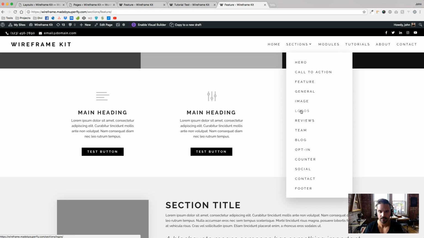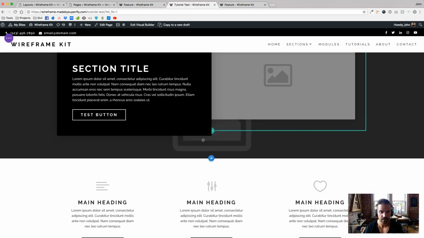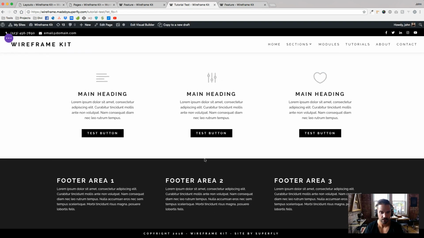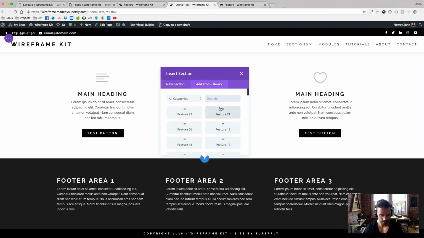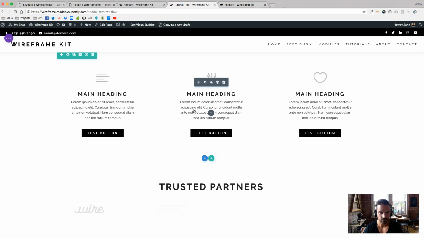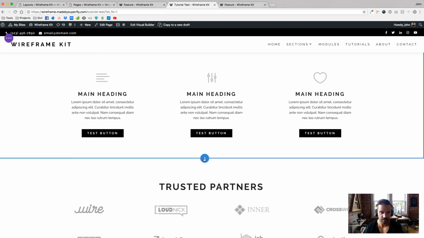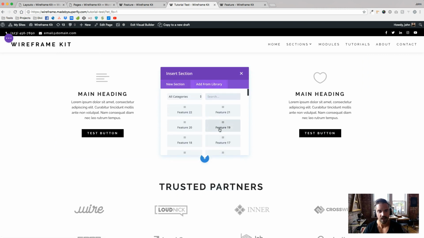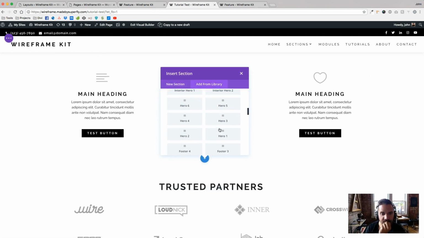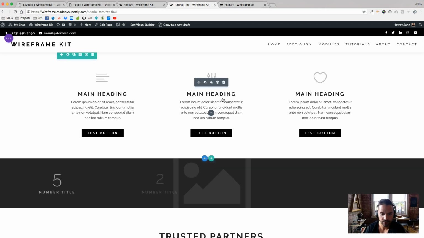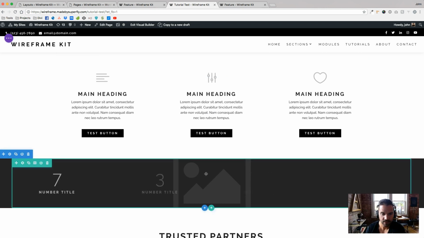And then now I think I want something about maybe some logos of people that have used it. So I'm going to go ahead and grab the logo section. Throw that in. Logos. Trusted partners. Actually, I want that further down the page. So I'm going to add something between there. I'm just gonna look through here and be like, all right, let's do counter. I think I want counter number 1. Yeah, everyone likes those, right?